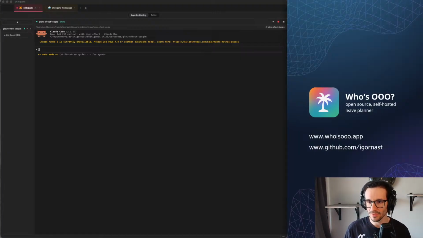But okay, so the glow effect, you will see it in a minute once we start the session. So now the agent is waiting for our input.